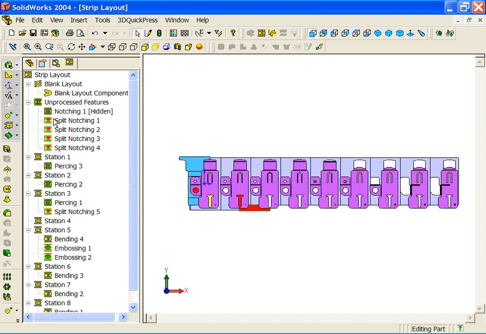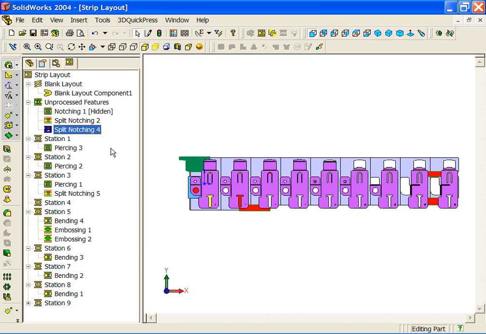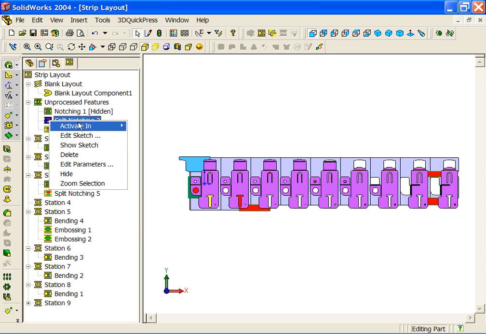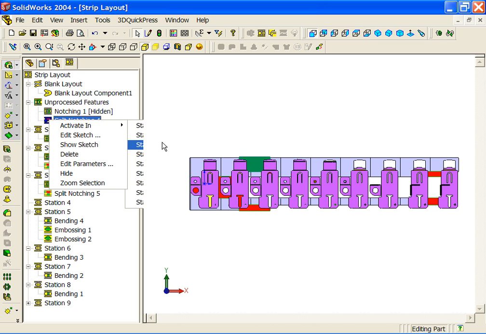Okay. Or if you know where they're at right off the bat, you can just take them and tell it exactly where you want them. This one's going to go into station 9, this one's going to go into station 2, and finally this one's going to go into station 3.